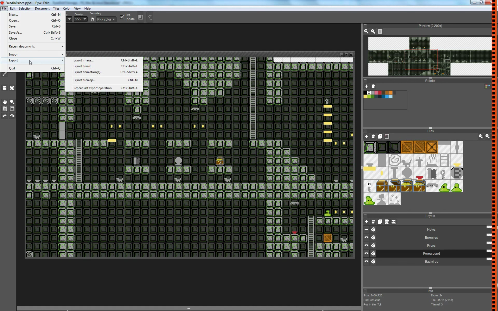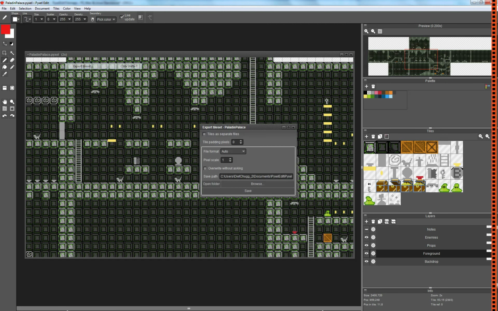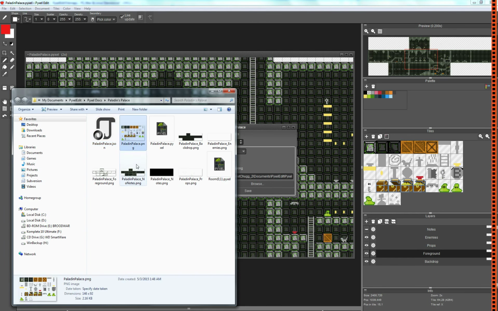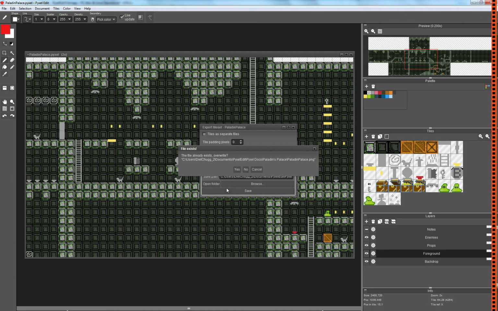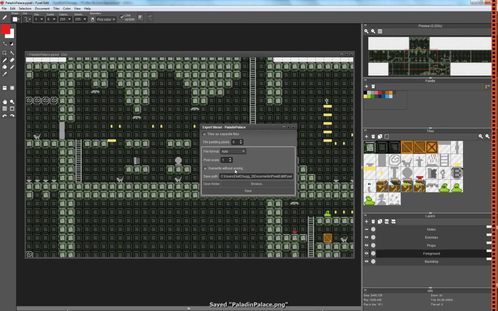In any case, what you do is you'll export a tile set, and this will export all these tiles over here. You'll choose a place to save it. As you can see, I've already saved it out. So when you save it, it'll replace it, and then you've got that.